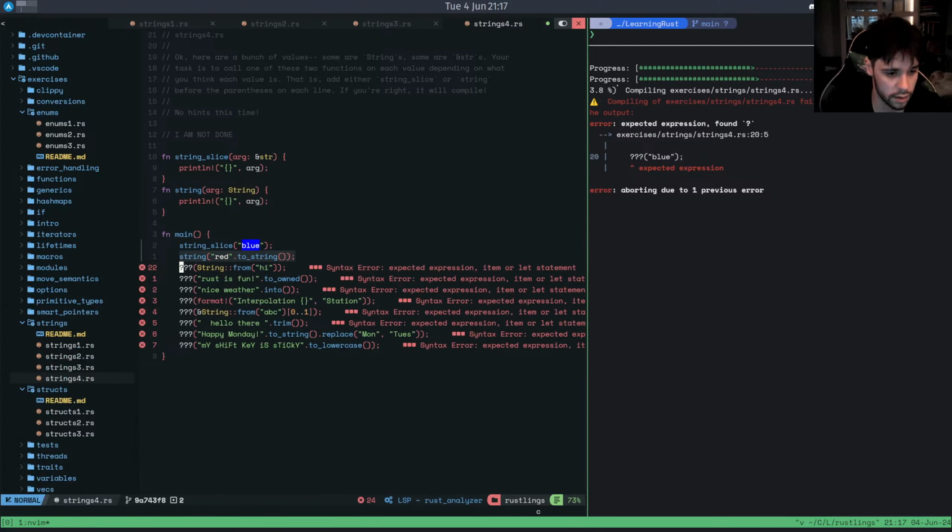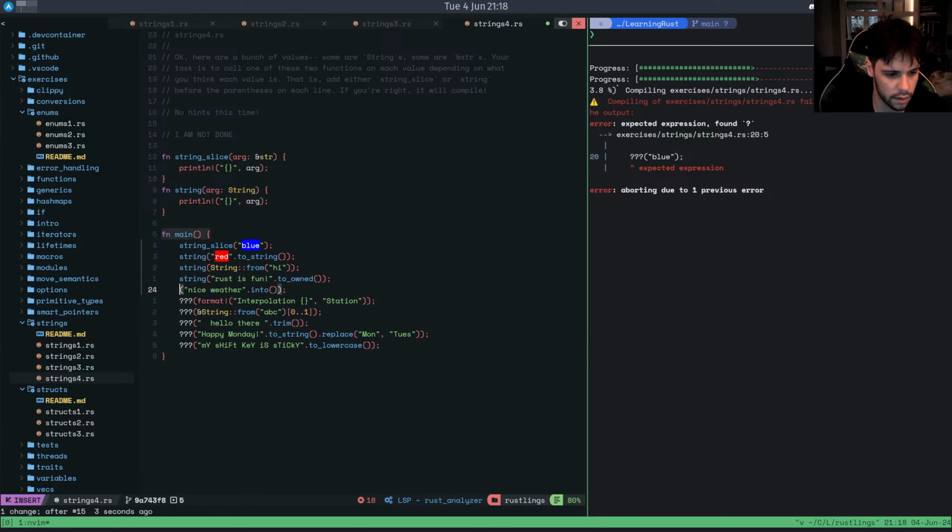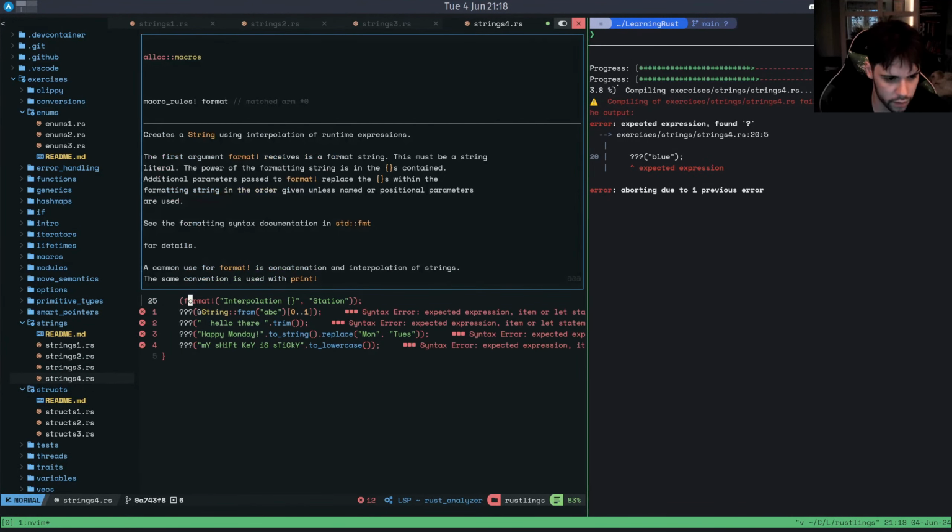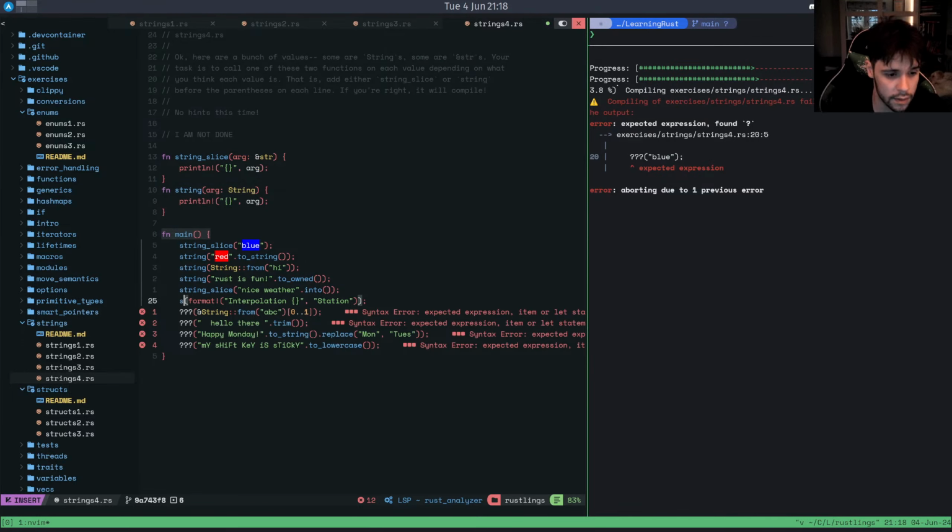Red.toString is string. Just do that 6 times. Okay, that's you. This is the string. This is the string. This is string slice. I'm pretty sure this is format, and format returns, I think, string. String from A to Z. This is definitely string slice.